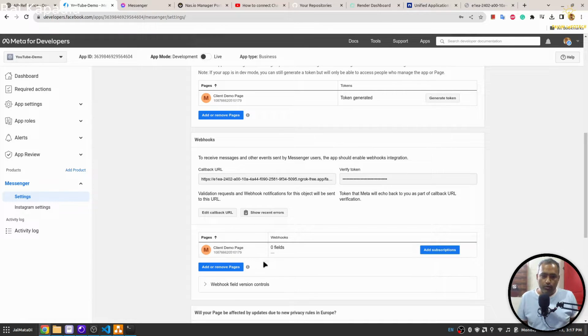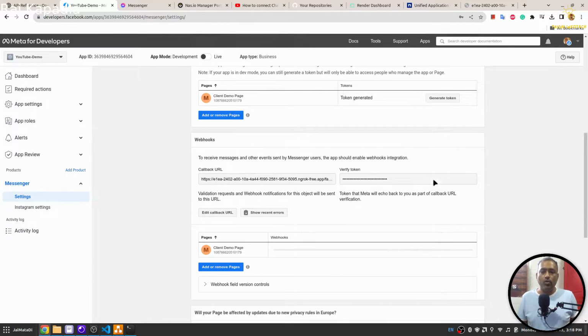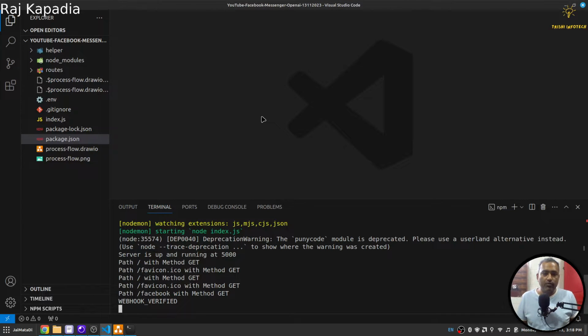Now you'll see this thing highlighted, and under this add subscription we need 2 subscriptions, messages and messaging_postbacks. Hit save. Now our Facebook developer account part is complete. Let's understand the webhook.